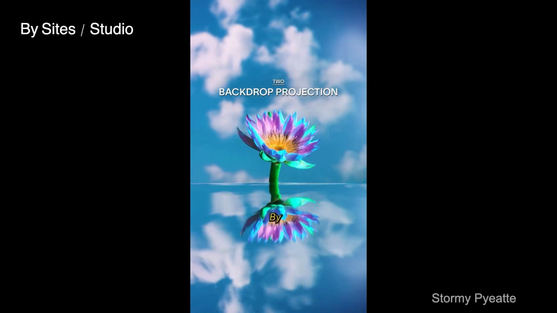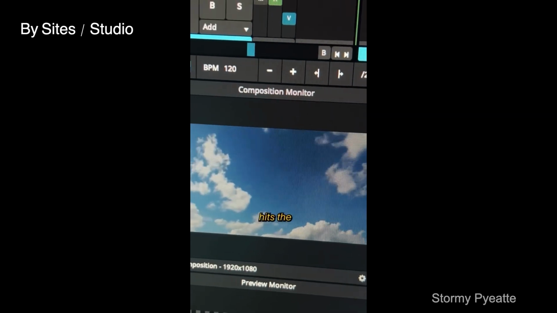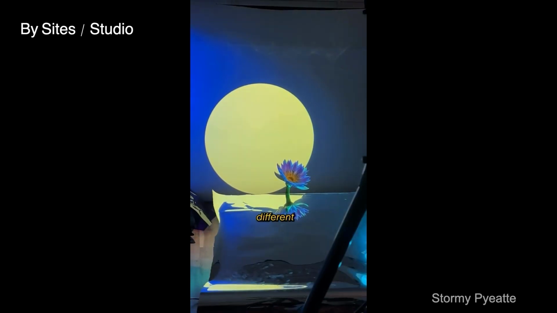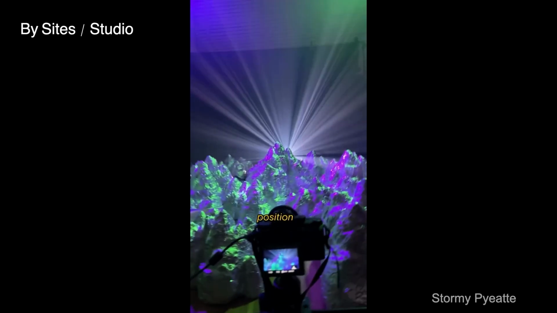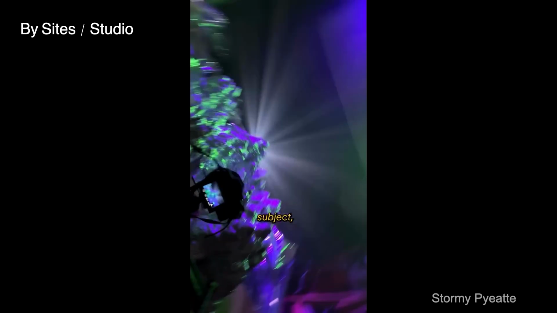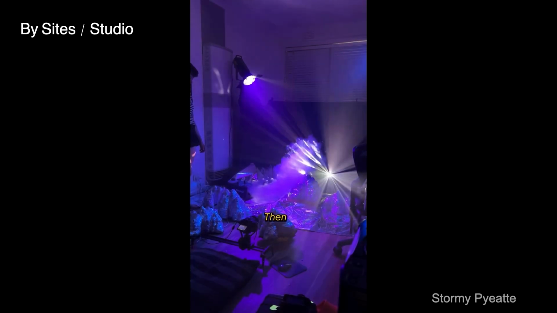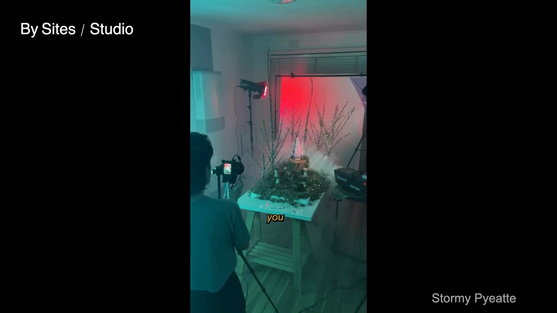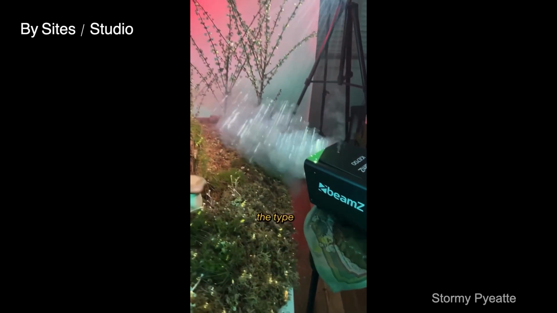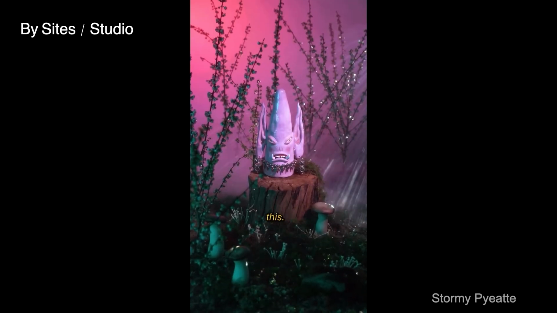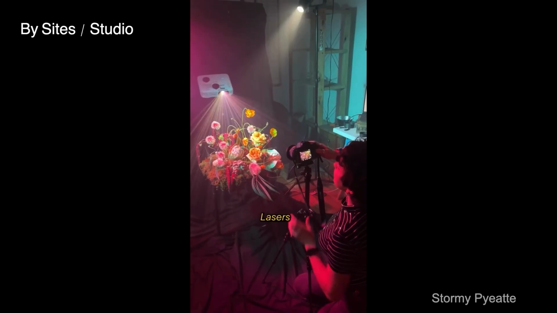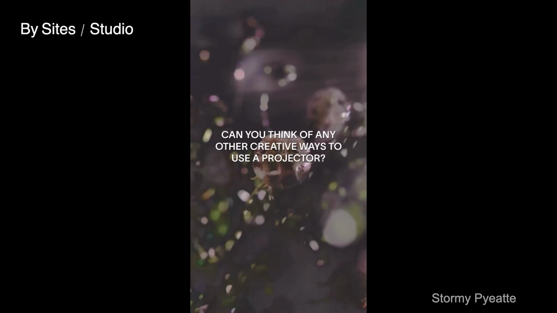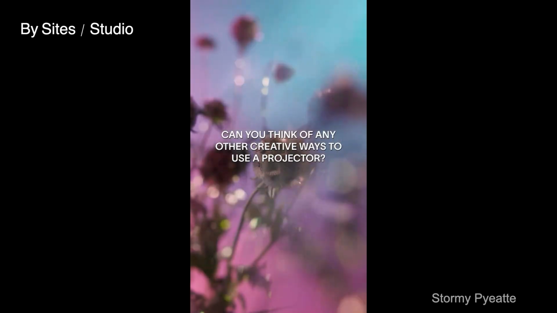Backdrop projection. By aiming the projector so that it only hits the surface behind the subject, I can use it to create full backdrops or different shapes. Volumetric. I position the projector either above or behind my subject, angling it towards the camera. Then I fill the room with fog so that the light has something to reflect off of, enabling me to see the light beams. Be mindful of the type of projector you use when doing this. My projector has a classic lamp. Lasers and laser projectors have been known to damage camera sensors. Can you think of any other creative ways to use a projector?